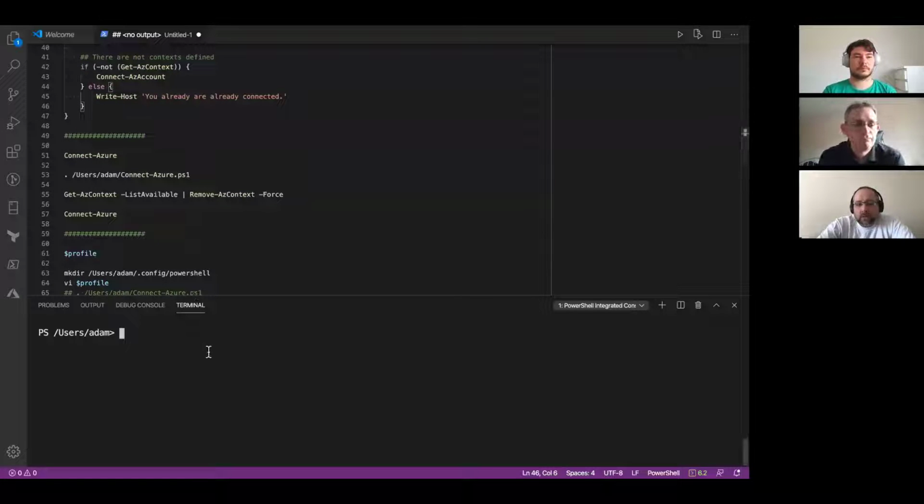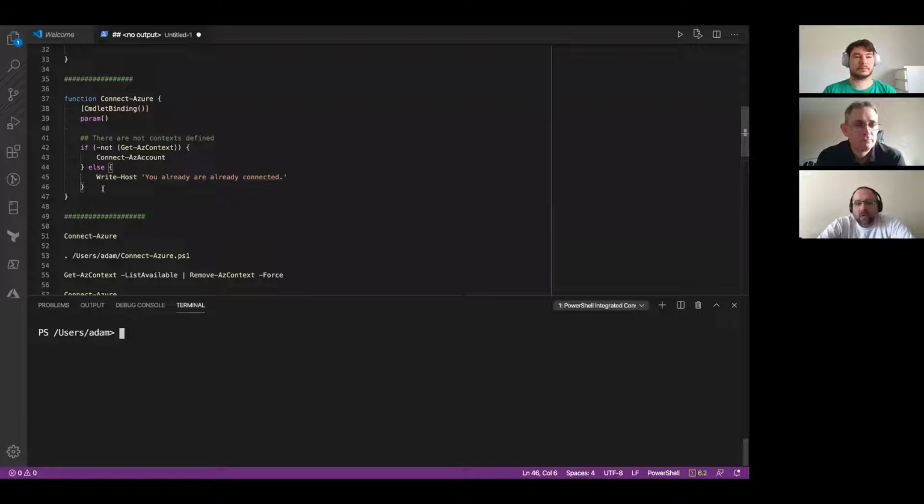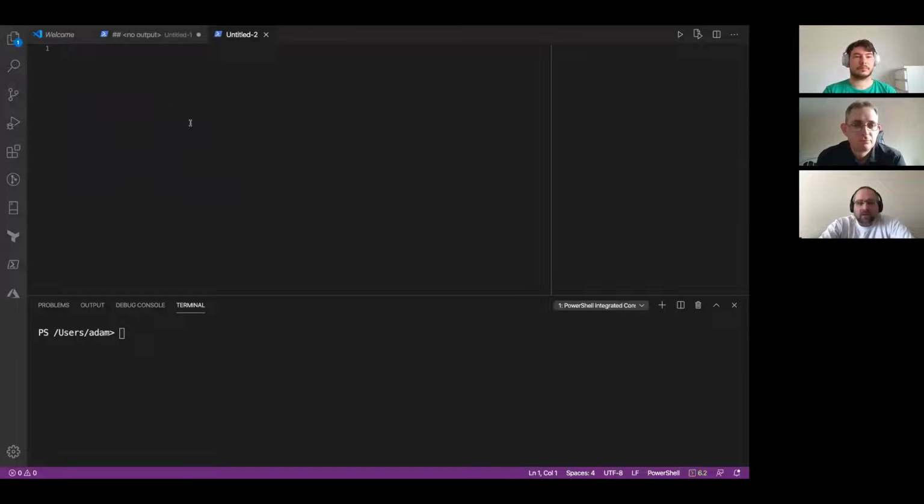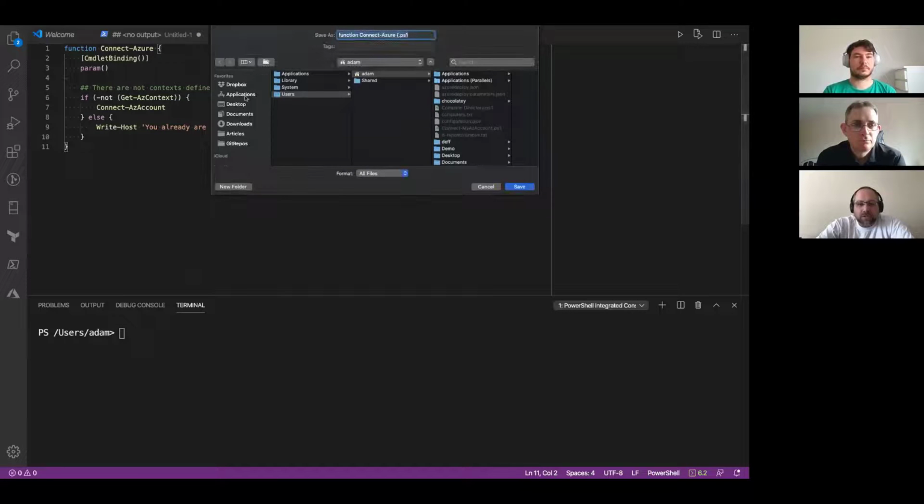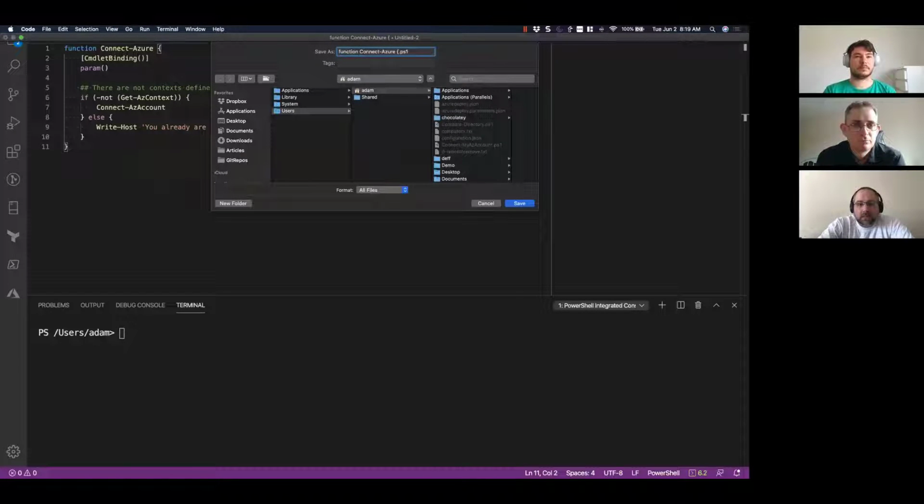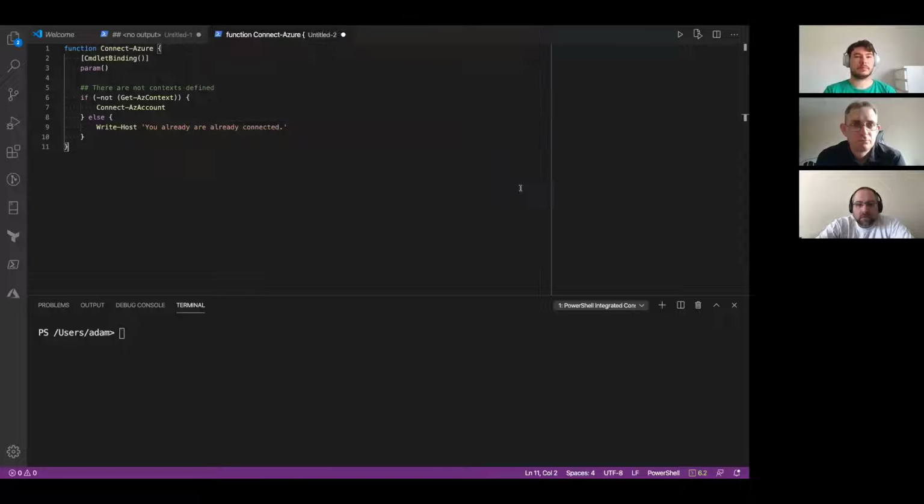So what I want to do is save this function to a script. So this is one way that we can make functions available across sessions. So let's say that I want to come over here and I'm going to put this function, call it connectazure.ps1. I'm going to put it in my home folder. All right, so let's call it connectazure.ps1.